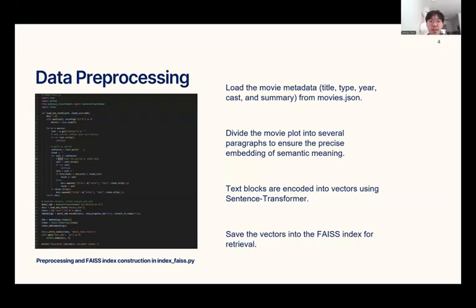In this part, our project built a fast search system using FAISS. We start by reading a movie.json file, the dataset, which has movie details like title, actor, genre, and plot. Then we break the plot into short pieces and turn each piece into a vector using a sentence transformer model. These vectors help us understand the meaning of the text.